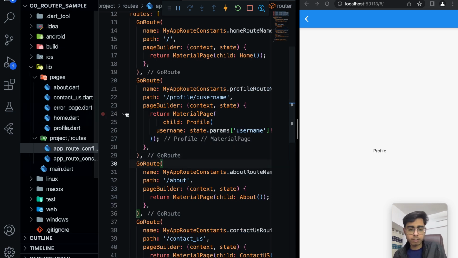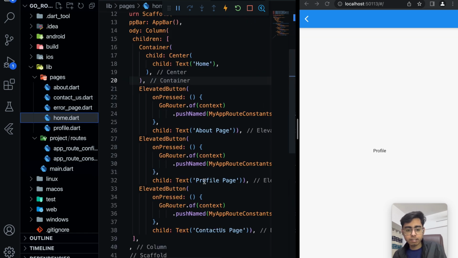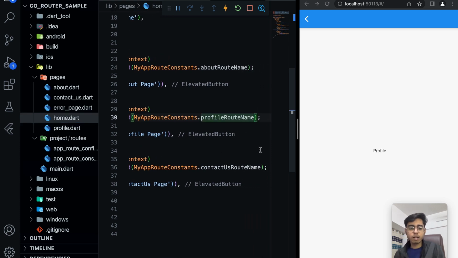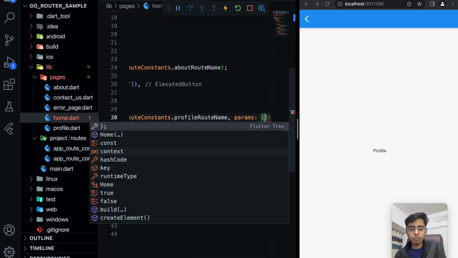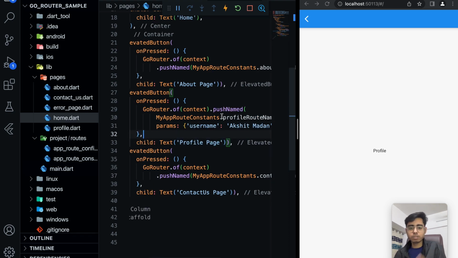Now how can you provide username as a parameter? Let's go to our home page, and you can see that I'm going to my profile page from this button. Yes, profile route name. Now in this push name, you can provide parameters, right? You need to provide an object, and in the object you can say username, and you can write any name that you want to provide. Now we are passing parameters to a page using GoRouter, right?